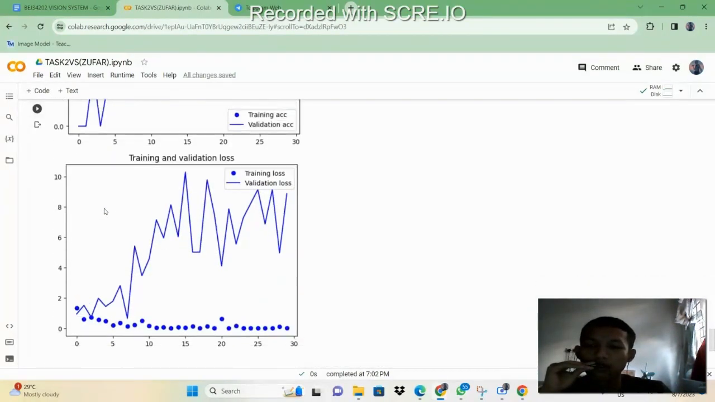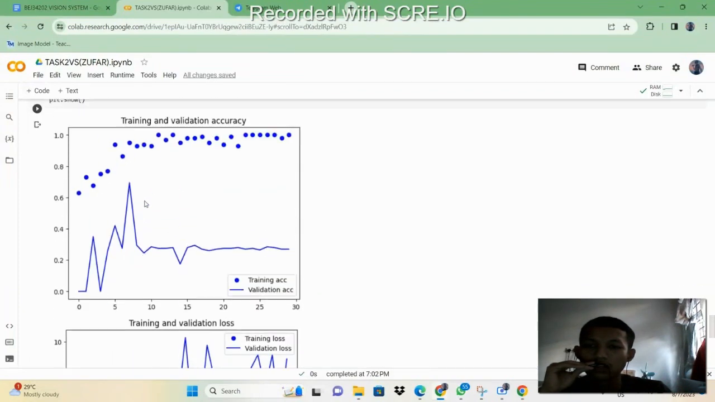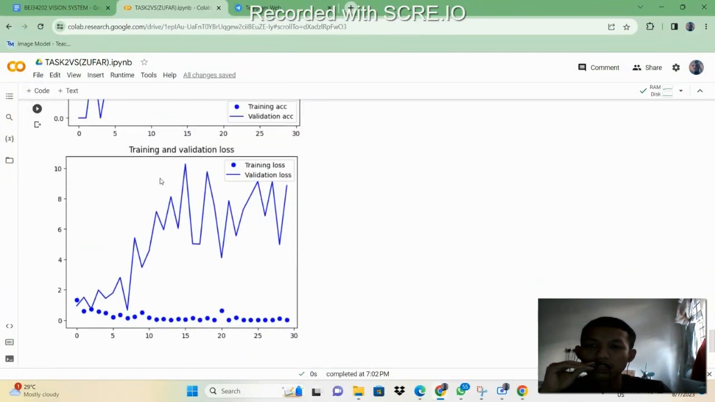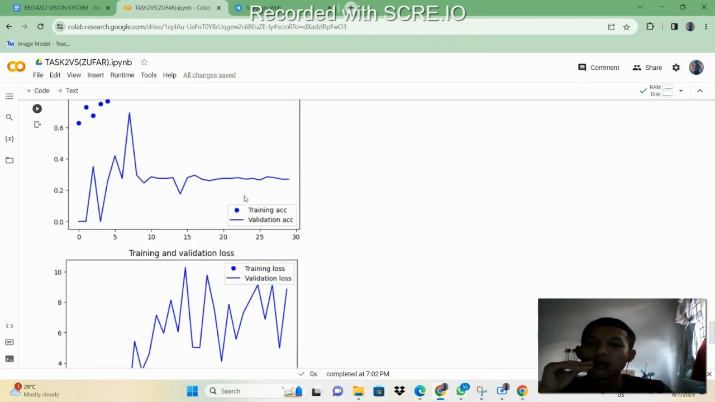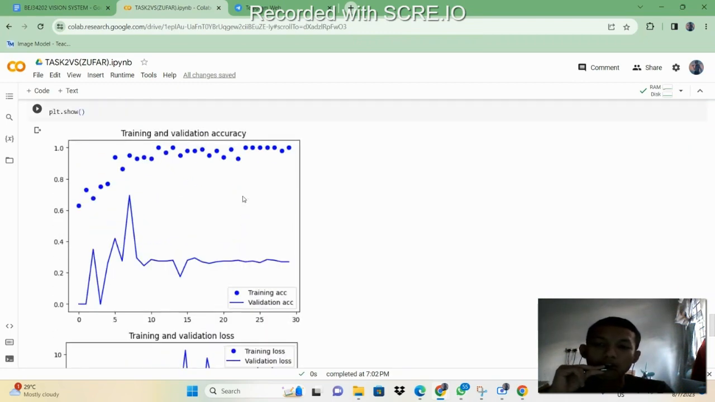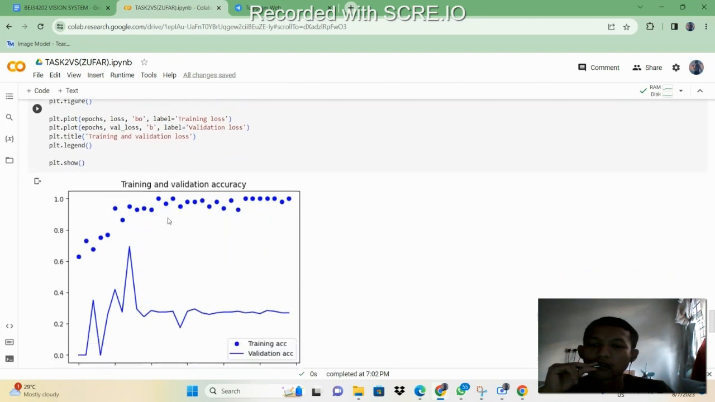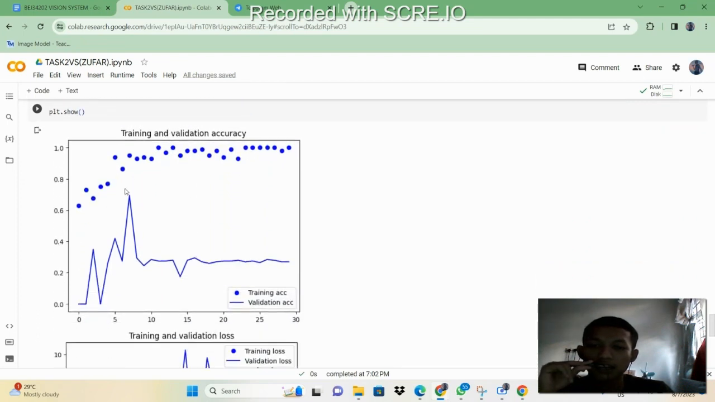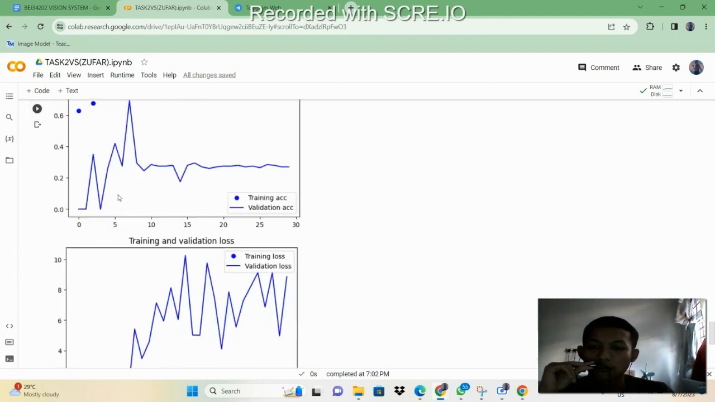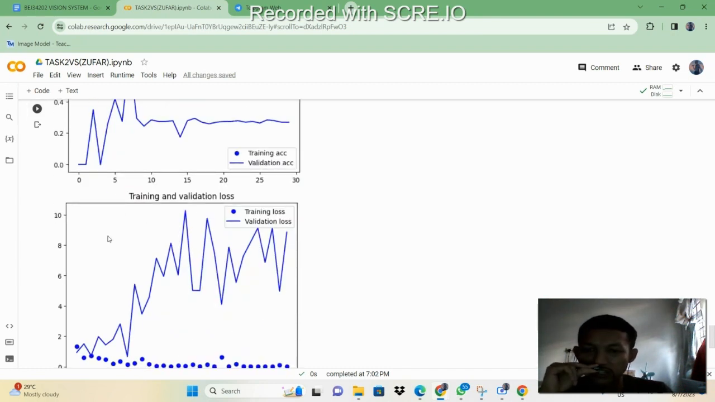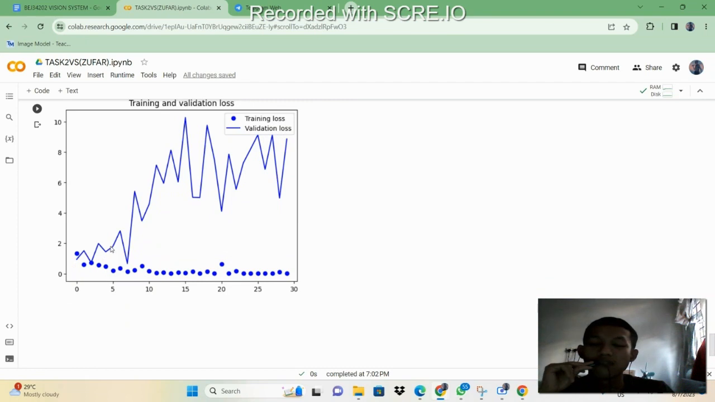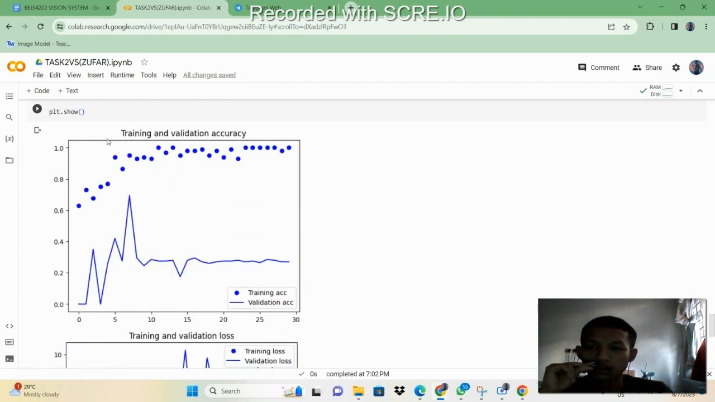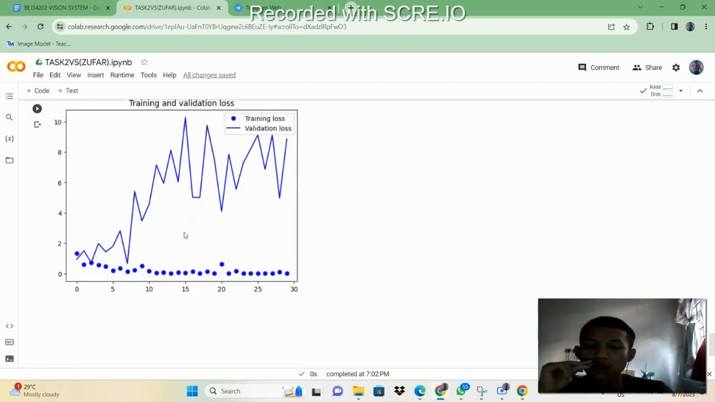We have two graphs here. This is the training accuracy, and then the training and the validation loss. So what can we conclude from these two graphs? In the first graph, you can see that the training accuracy is much higher than the validation accuracy. The training loss is inversely proportional to the training accuracy, because the value of the training loss is much lower compared to the validation loss.